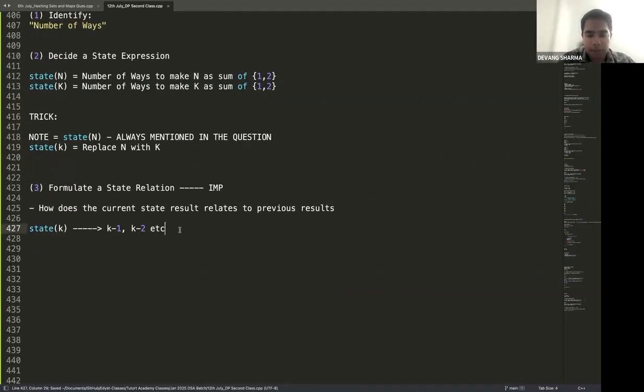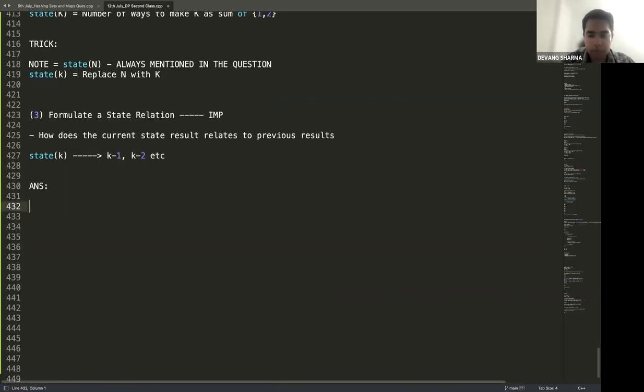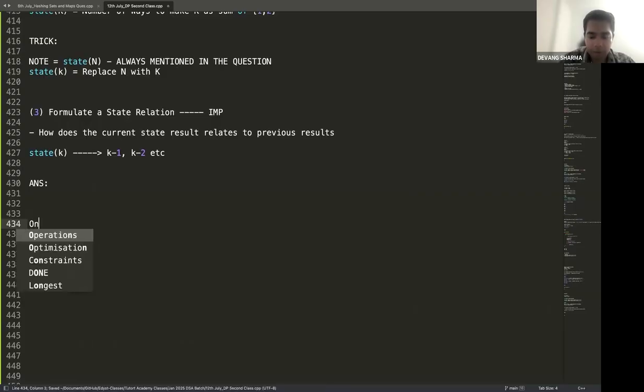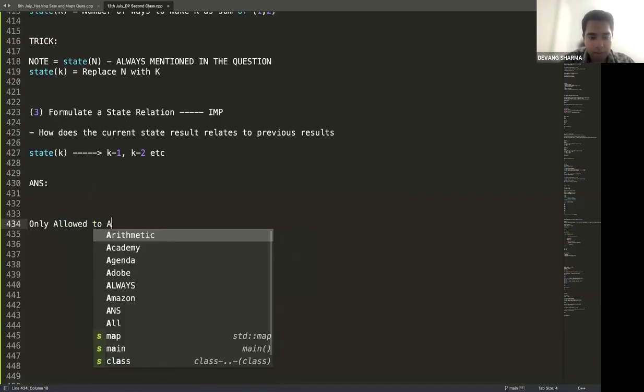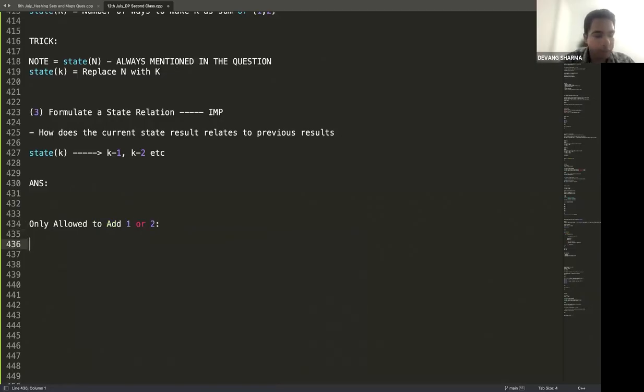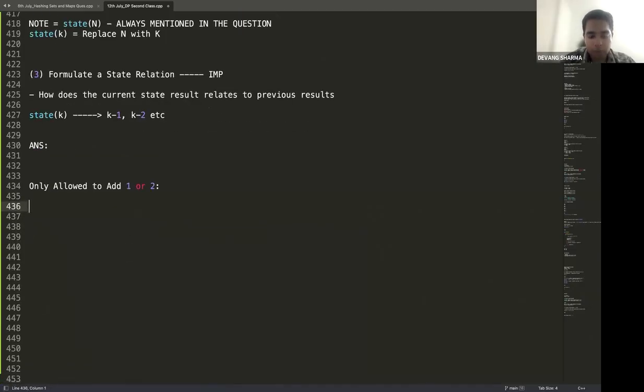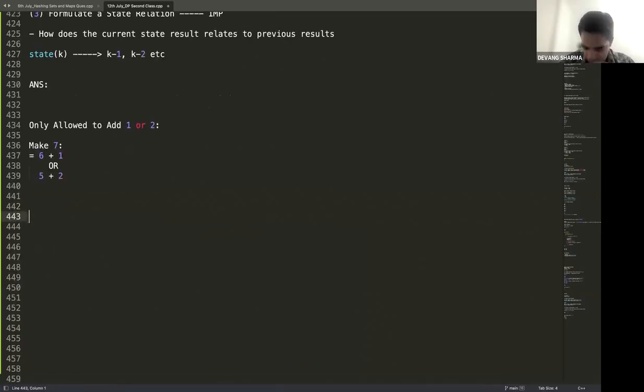Third, formulating a state relation. In terms of formulating a state relation here, let's talk about something. I'm only allowed to add one or two. Okay. So if I'm only allowed to add one or two, if I have to, let's say, make a number 7, in order to make 7, either I can add 1 to 6 or I can add 2 to 5. There is no other possibility which can exist. Agree? Quick in the chat, guys.